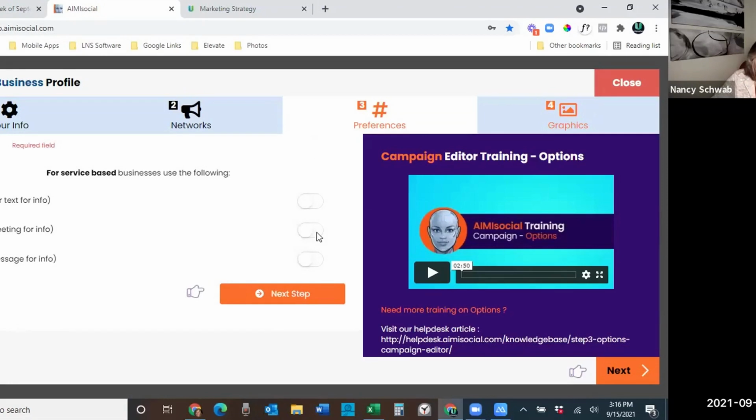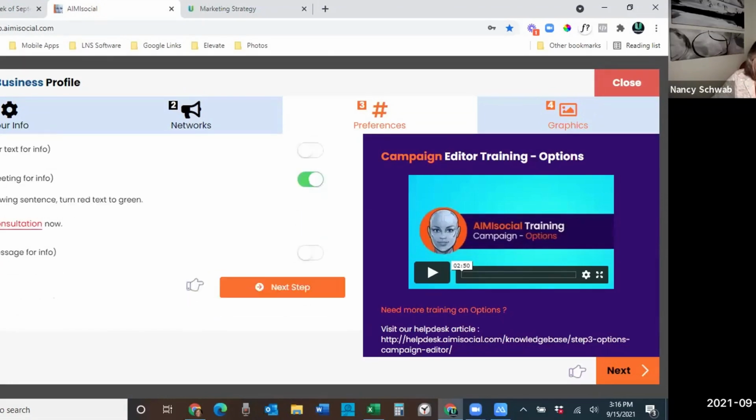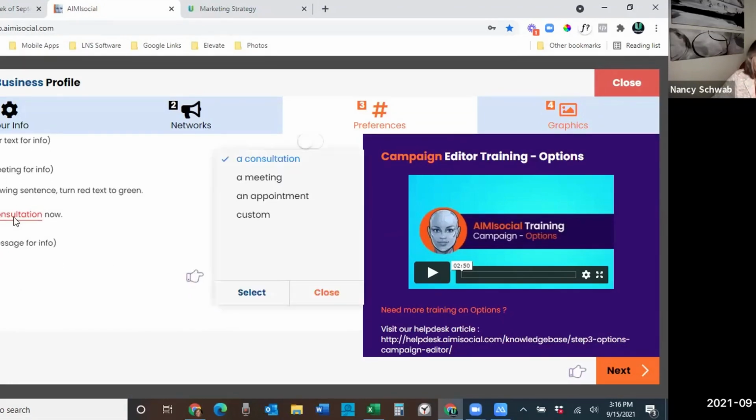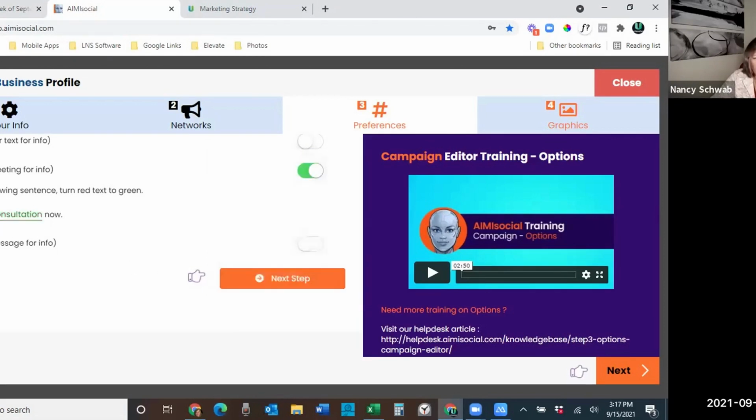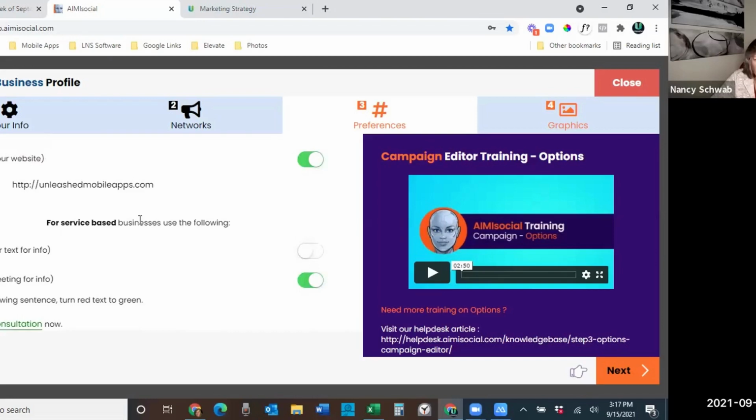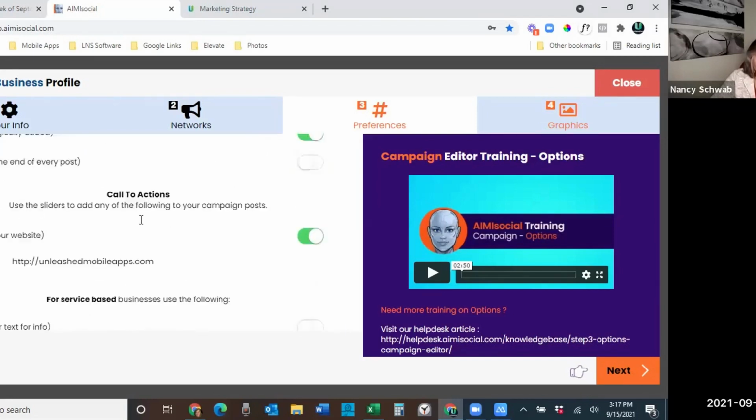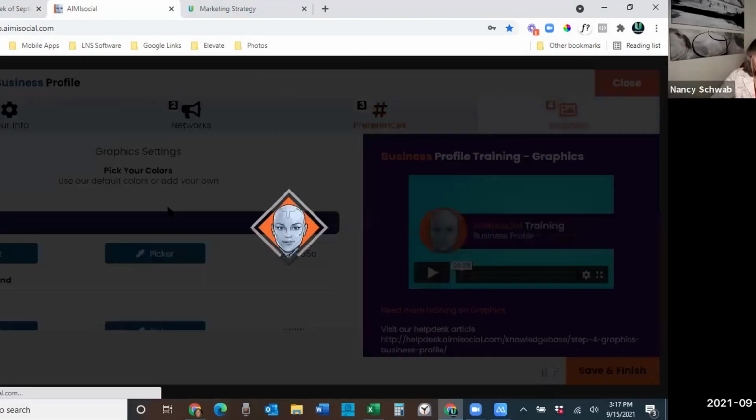And in this case, I want people to schedule an appointment and schedule a meeting, an appointment, or I can change this to a custom. In this case, I want to say consultation. So I'm going to select that. Anything that was highlighted in red, I can select. And then we're going to go to the next step.